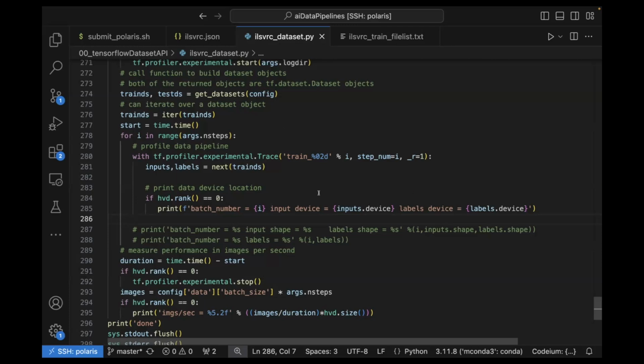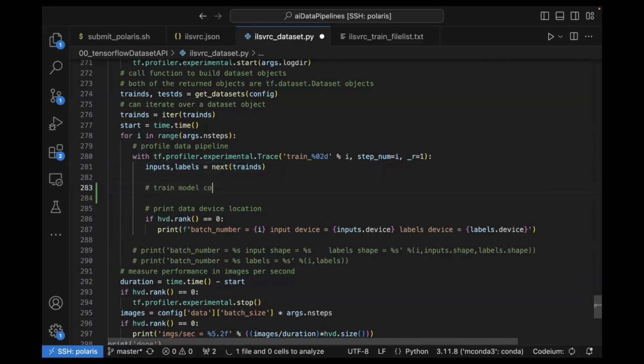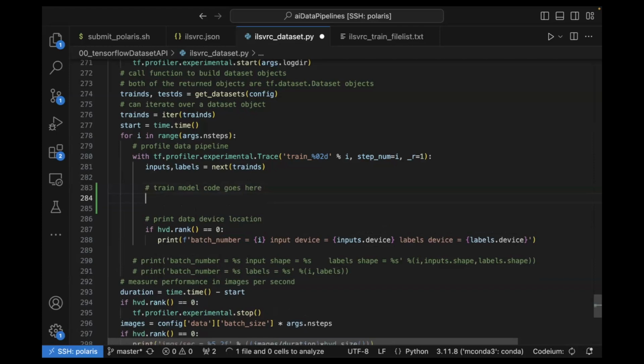Like if this was a training loop, what you would see here is after I get my inputs and my labels, I'm going to add train model code here. So this would be outputs equals model inputs. Now I haven't created a model here, so there's nothing to train, but that's how your workflow would go. And the point is that with every iteration of this loop, you're calling the dataset API saying, hey, give me more data to train.